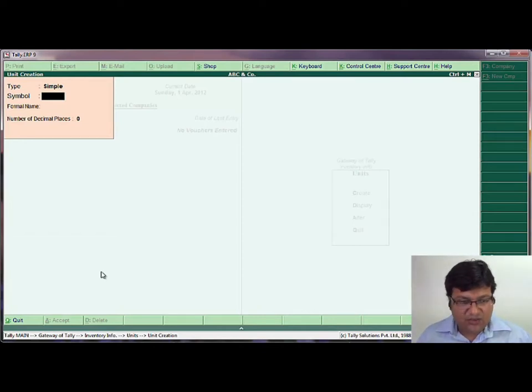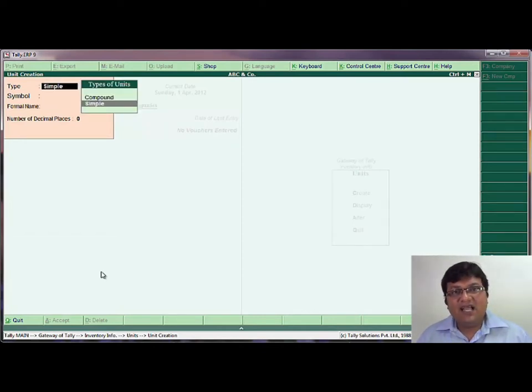So I have something known as compound units of measurement. Till now we were doing simple units of measurement where we were describing, okay, this is the name of the unit of measure, this is the symbol for it, and these are the number of decimal places which are required. Now I may have complex conversions also, like grams converted into kilograms. Right? So I will use compound for such complex conversions.